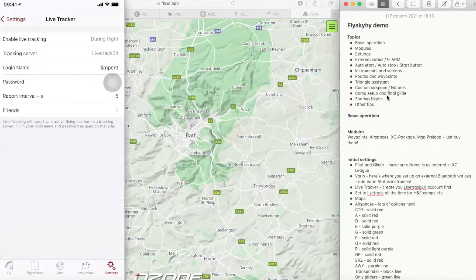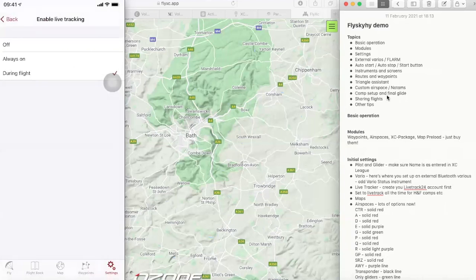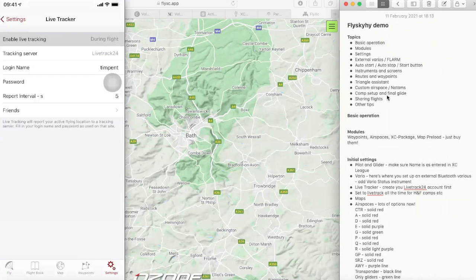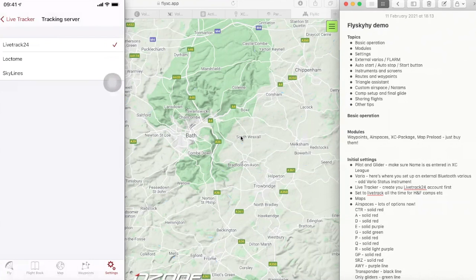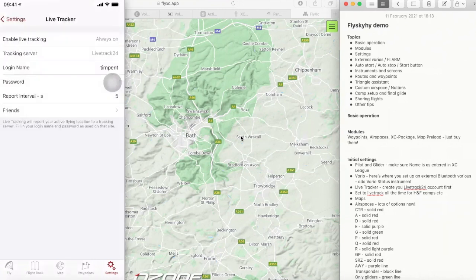Live tracker. So this is where, if you're doing hike and fly races and you want to be live tracking from the get-go, i.e. before you're even flying, you would put that to always on. And whilst I'm talking through the rest of the settings, have a look at the background here, this map, and at some point we should see a little paraglider icon there. So you enter your LiveTrack 24. Other live tracking services are available, but most people use LiveTrack 24.